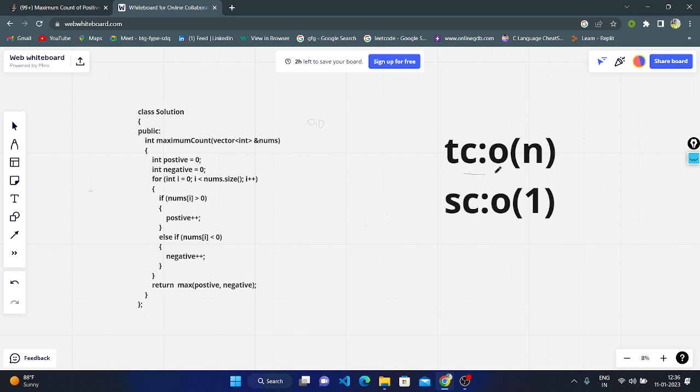Here the time complexity is big O of n because we are traversing all the elements in the for loop one after the other. So time complexity is big O of n, and space complexity is big O of 1 because we are not using any extra space, just a constant amount of space, so it is big O of 1.